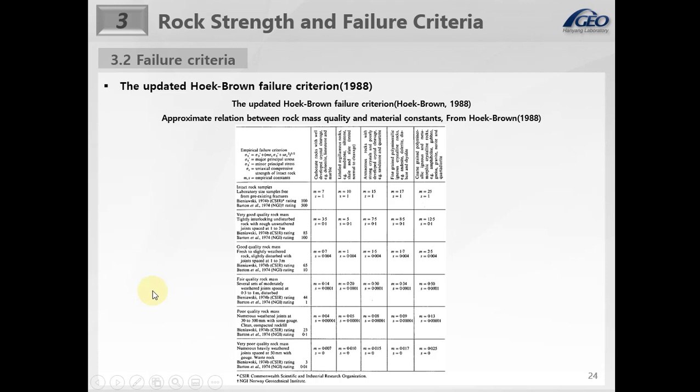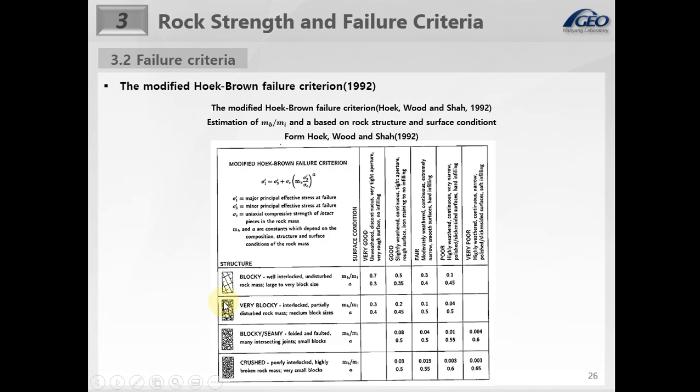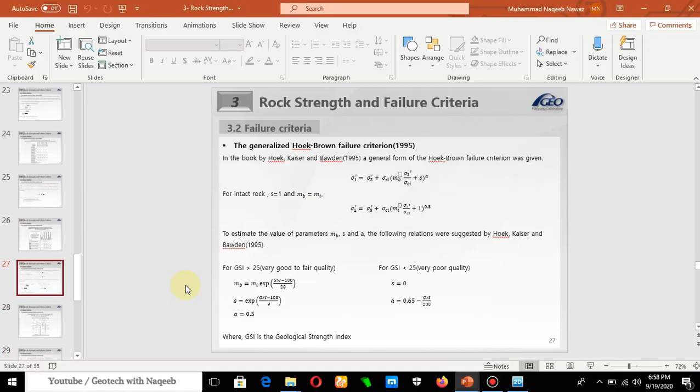Then these are the tables from which we can extract the value of m and s based on the geological conditions of the rock. Then you have the modified failure criterion, in which sigma 1 prime is equal to sigma 3 prime plus sigma ci times (m sigma 3 prime over sigma ci plus s) to the power a. The parameters and properties are given over here. Then this table can be used, and then the generalized Hoek-Brown criterion in 1995 uses the value of GSI. You can see here GSI. Now I hope a little explanation regarding this Hoek-Brown model has been given to you.